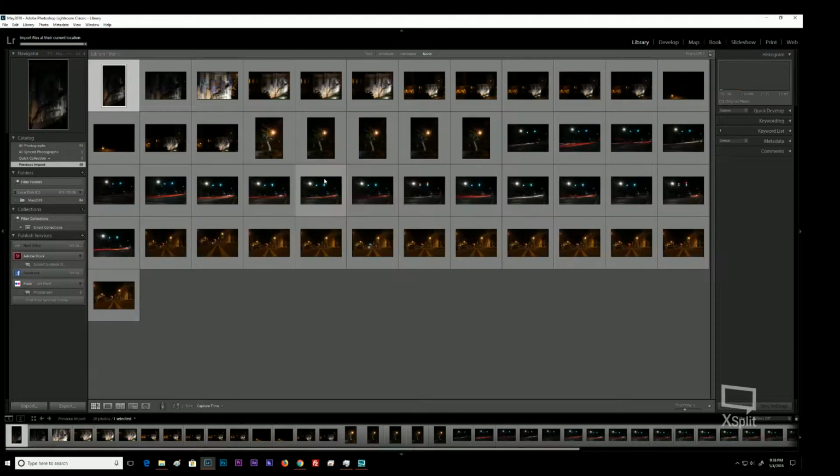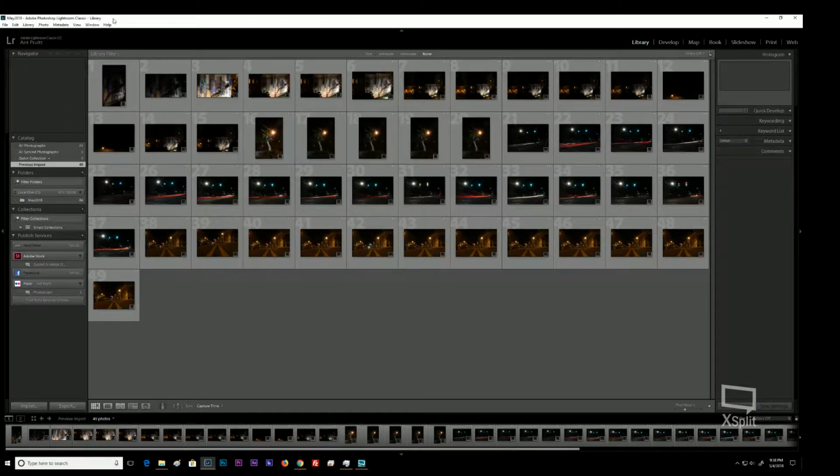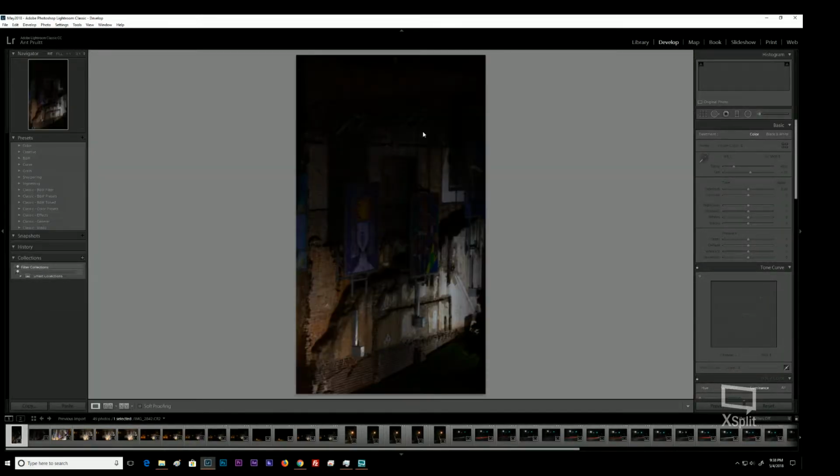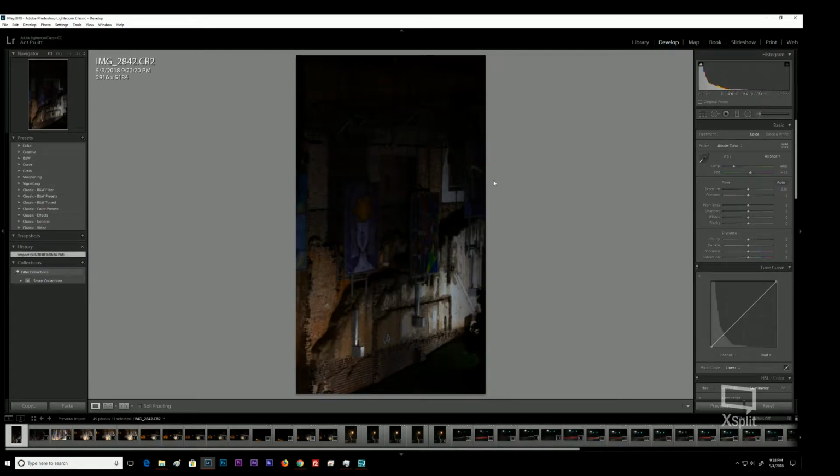So let's see what we got here. All right, so we got almost 50 photographs here. Yikes. That's not as many as I thought. I am getting slack. Oh, that's not a keeper.